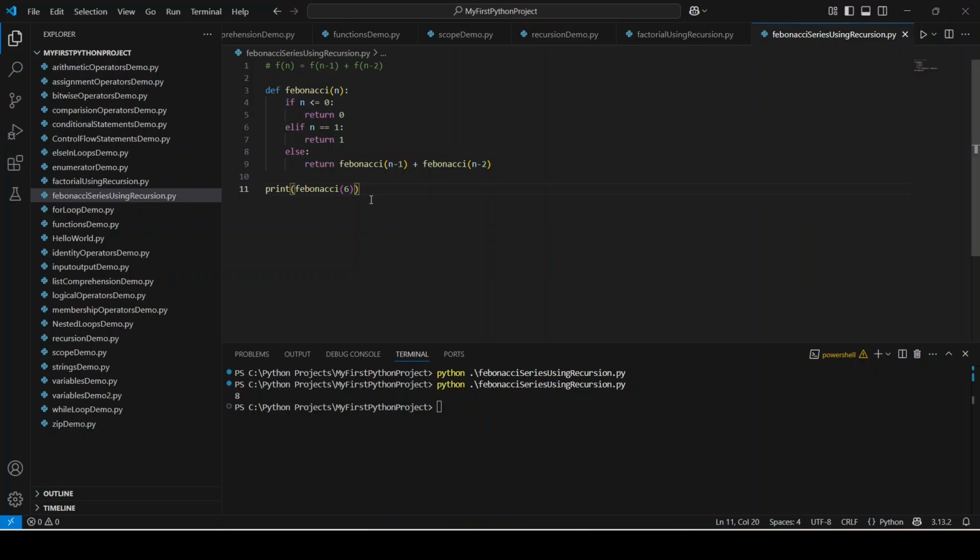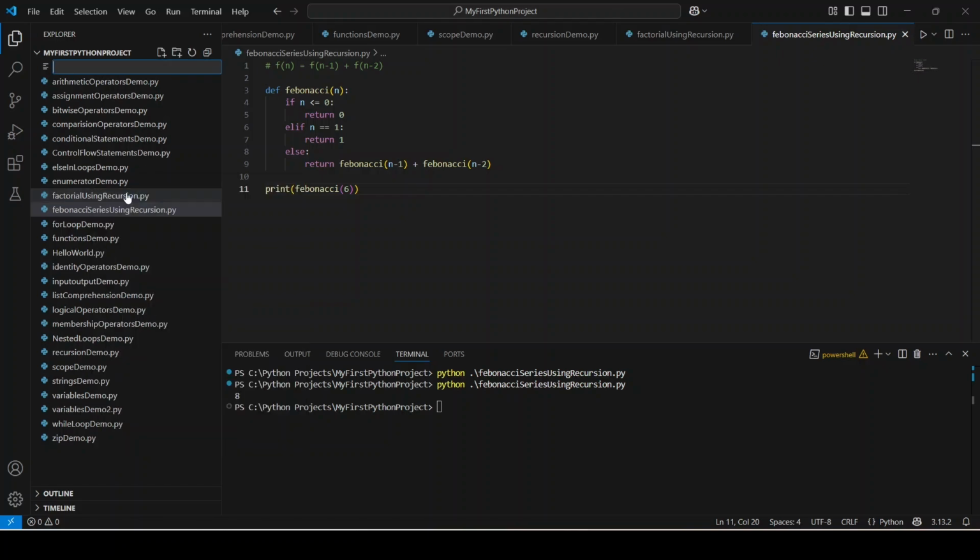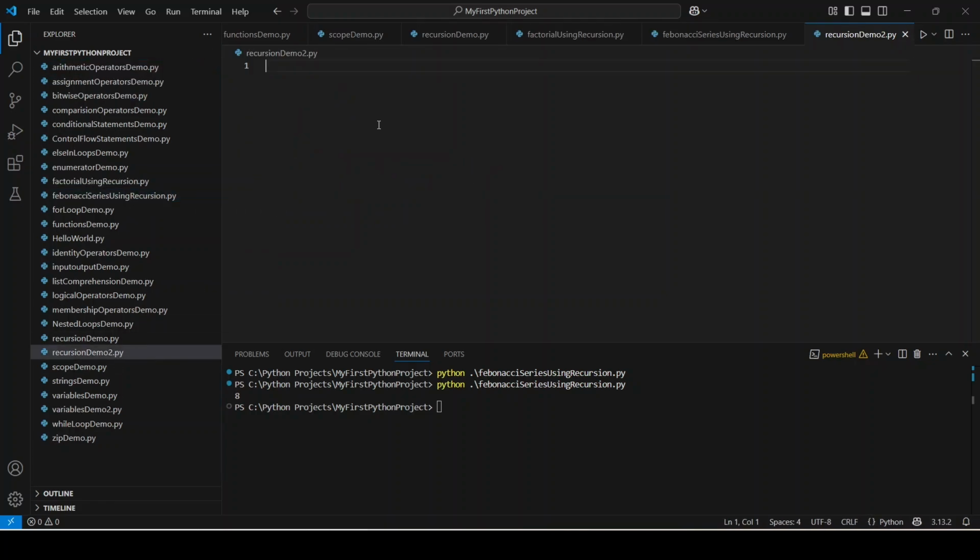Let us see another example of using recursion. So we will try to find the sum of the digits of a given number. I will name my file recursion demo2.py maybe. In this we will write a function so that we will be finding the sum of the digits. For example, if we provide 1, 2, 3 as an argument, it should return 1 plus 2 plus 3. So this should be the output, which is 6. Got it?